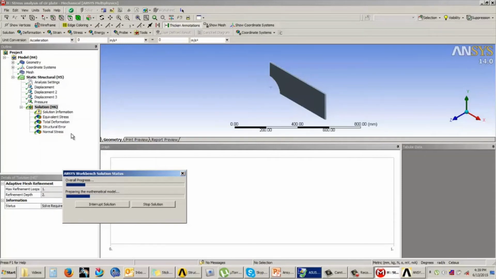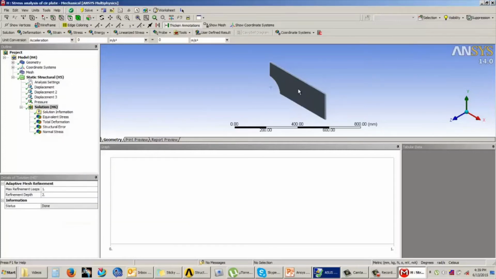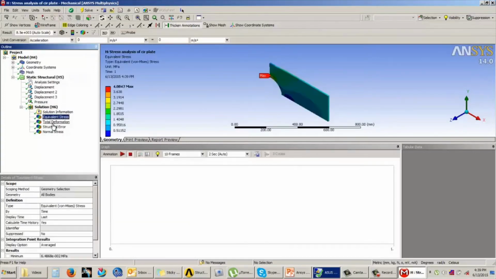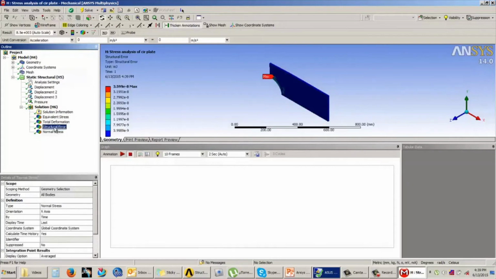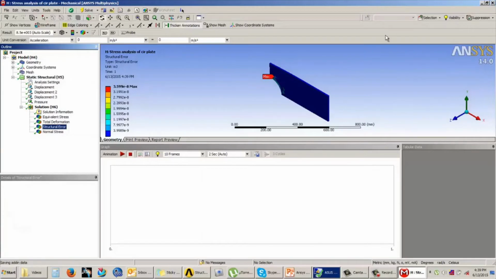So if you see over here, you have actually saved a lot of time because you did not have to create the model again, you did not have to mesh it again, you did not have to give the boundary conditions again. So by duplicating an analysis system, you are actually copying the previous system and you are getting your results. Now these results are for a model whose diameter has been changed to 185.